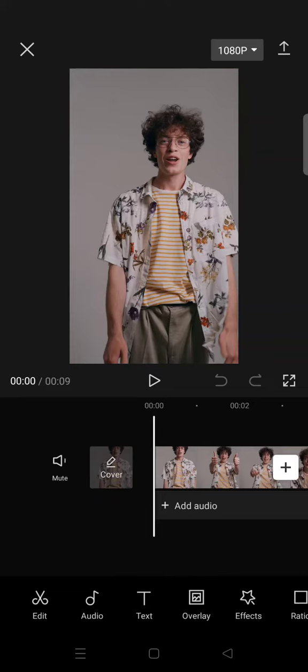So on today's tutorial, I'm going to show you how you can create a cool unidirectional movement effect in CapCut.